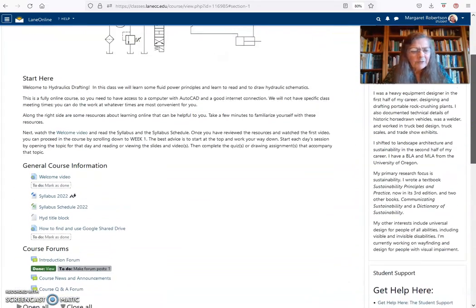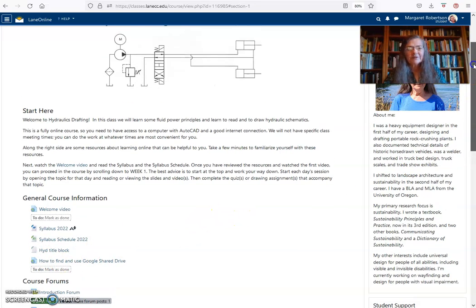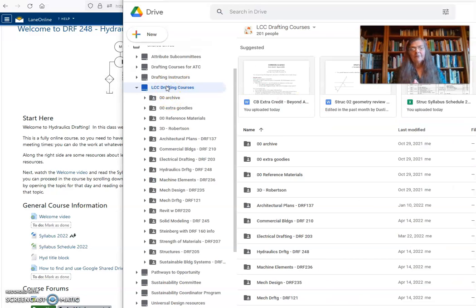Now, I would like to talk about this Google Shared Drive. I have put a video on the Moodle page showing you how to find the Google Shared Drive. And as you've probably heard me say ad infinitum before, the reason we have this Google Shared Drive is because once the term ends, you will lose access to this course. And so I have put the course materials for every drafting course into this shared drive folder, and you have access to it. Right now you have access to it with your LCC email address. If for some reason you lose that email address, just send me a note, let me know, and I'll enter whatever your new address is so that you have access.